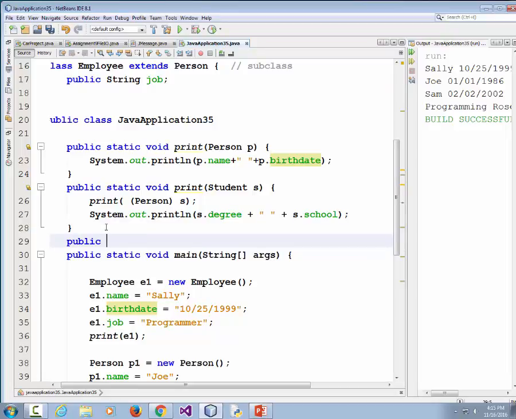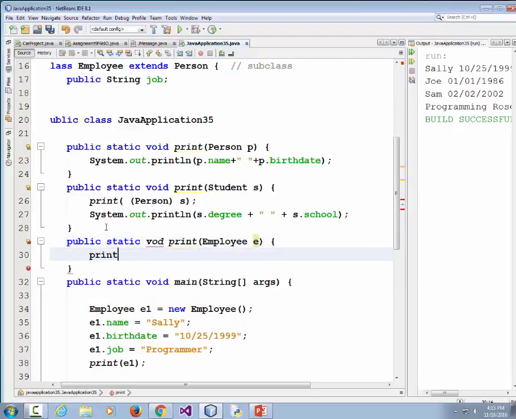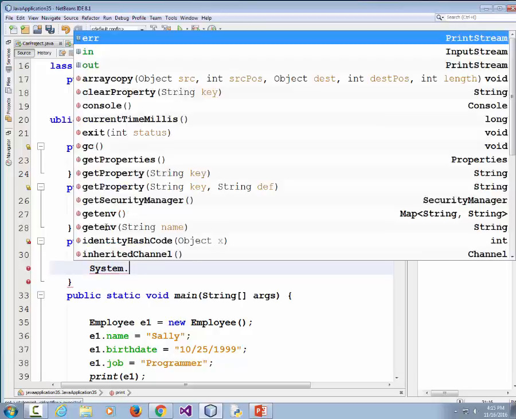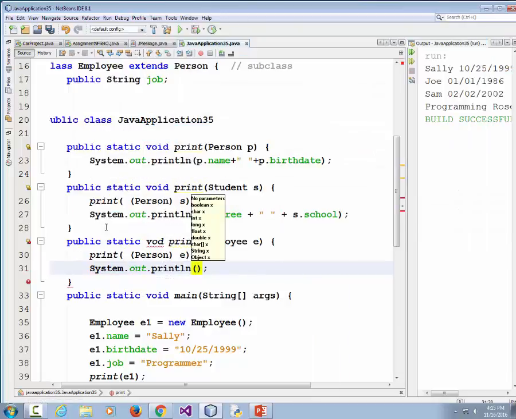Let's go ahead and put a print for the employee class. The first thing we want to do is print out that person information, so we're going to use casting to print out the employee. Then we're going to print out the extra information that only an employee has, which is the job, e.job. I misspelled void here. There we go.